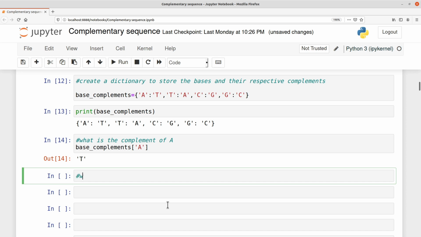The same thing, what is the complement of, let's say, C? Let's use C.